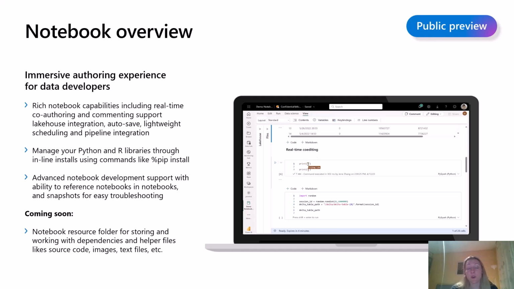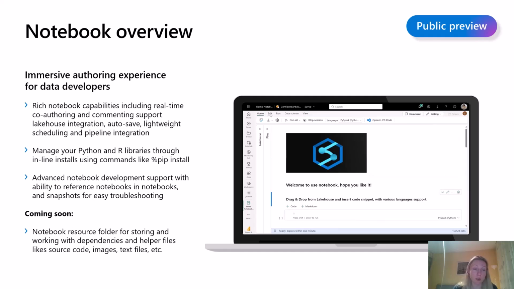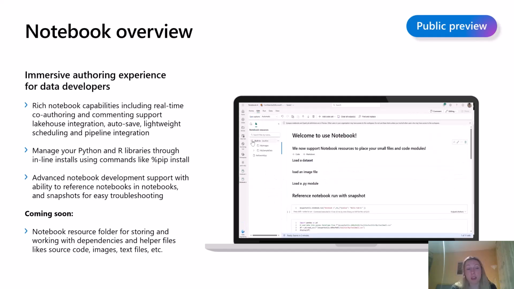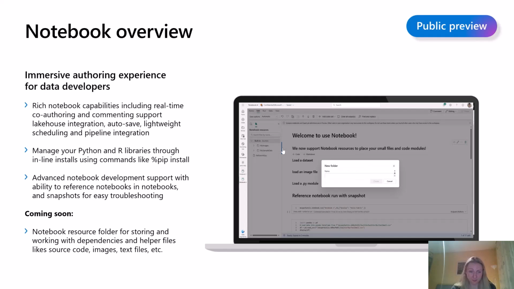You can benefit from the notebook auto-saving, lightweight scheduling if you just want to run and refresh, or you can go ahead and actually put it into a pipeline with full-blown pipeline integration. Now, users are also able to leverage Python and R libraries and install them directly inline using commands like pip install. And you can also benefit from some more advanced notebook capabilities, such as the ability to reference notebooks in other notebooks, and get snapshots for easy troubleshooting.